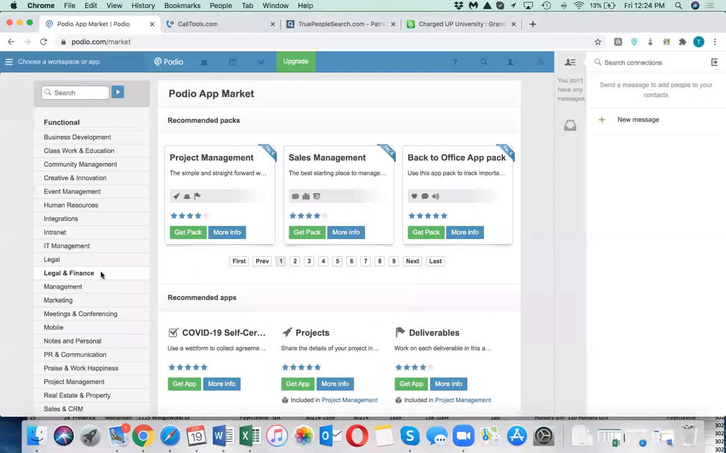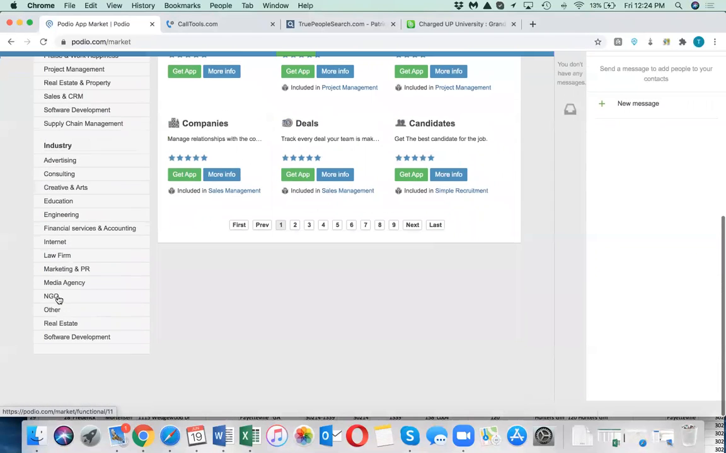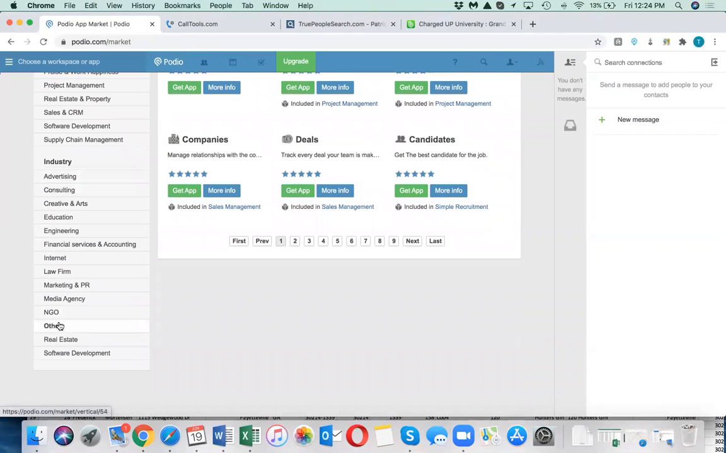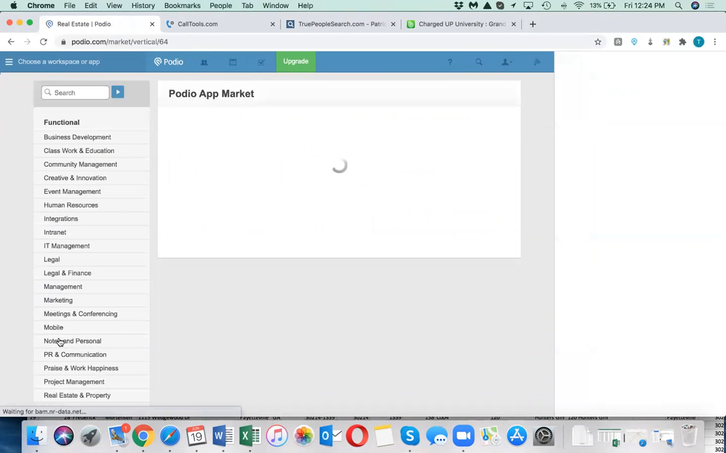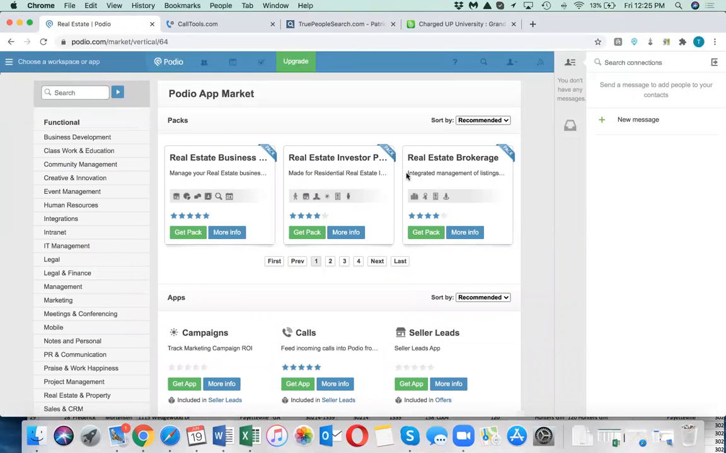On the left-hand side, you're going to see all different functional things. We're going to go down to industry and pick real estate. There are different real estate packages, but this one I found has the basics of what you need. That's a pack that's going to have a whole bunch of apps in one thing.